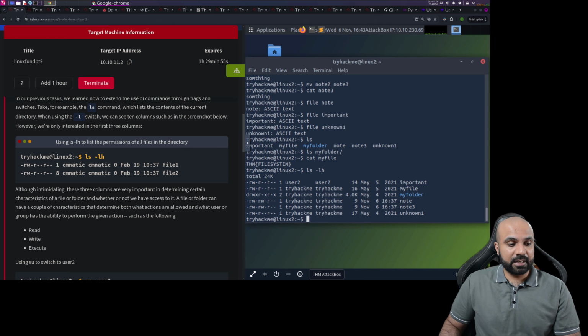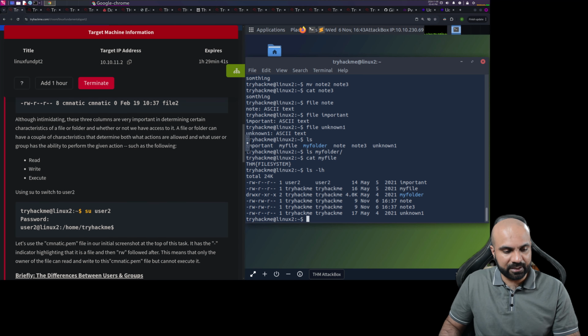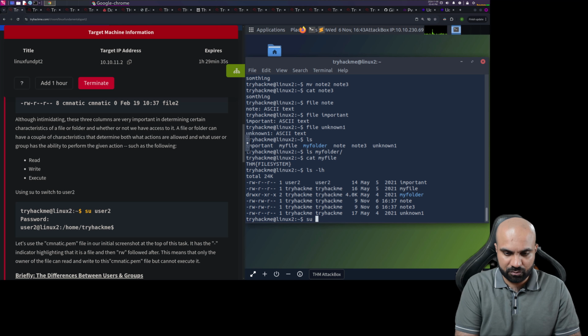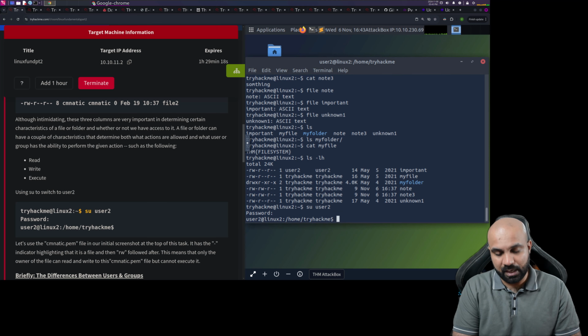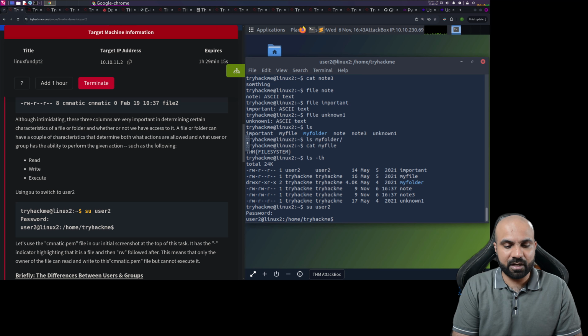A file or folder can have a couple of characteristics that determine both what actions are allowed and what user or group has the ability to perform the given action, such as the following: read, write, and execute. Using su to switch to user 2. Okay, let's do that. su user 2. It will ask for the password. What is the password? Okay, let's use user 2 as the password as well. So user 2 has the password of user 2.